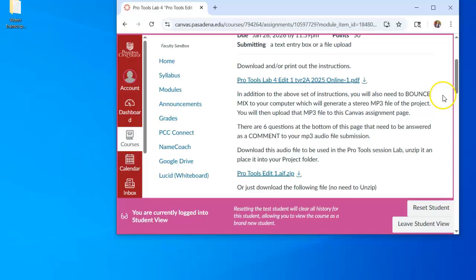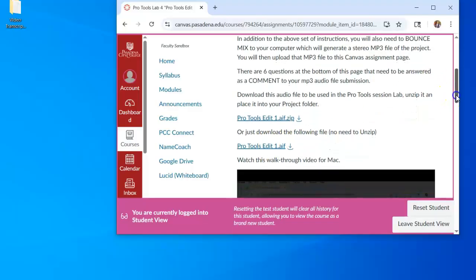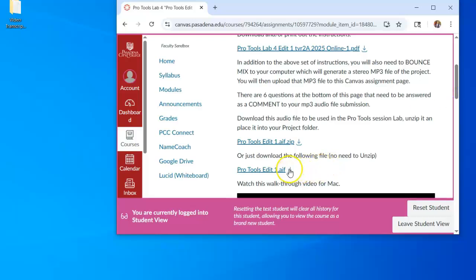In addition to those instructions, you'll also want to download the audio that we'll be using for this session. Now you have 2 options. I did create a zip file because some computers do better with that, but I also just created the regular old audio file, which is an AIF file, which you can simply download. If you do the second one, you do not need to unzip it. So I'm going to go ahead and try this one because I think that's going to be slightly easier. And let's go ahead and download it.